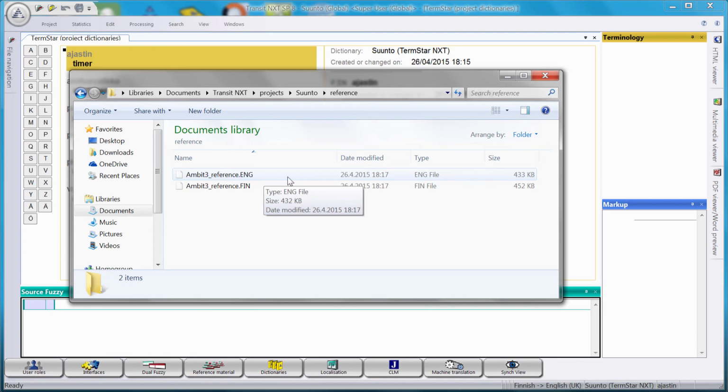So Transit, unlike most other translation tools like MemoQ, WordFast, Trados, and so on, does not use translation memories directly. Instead, it uses what it calls language pairs. And this is a language pair with two components, one related to the source language, Finnish, and the other one to the target language, English.